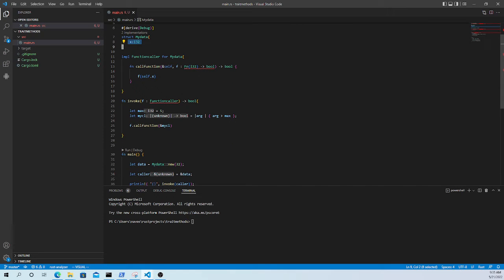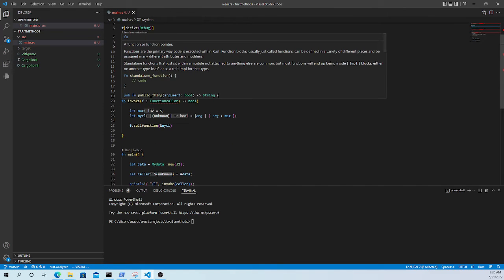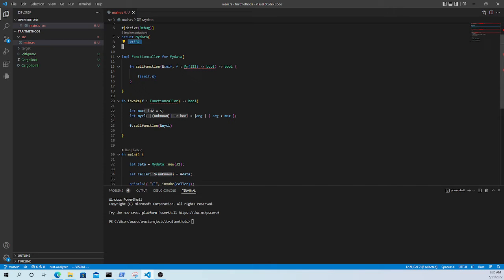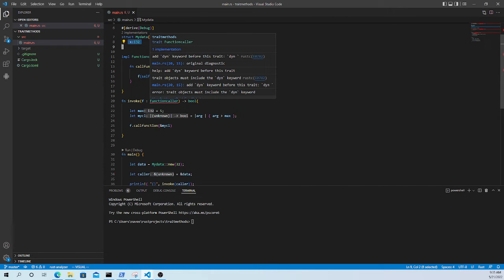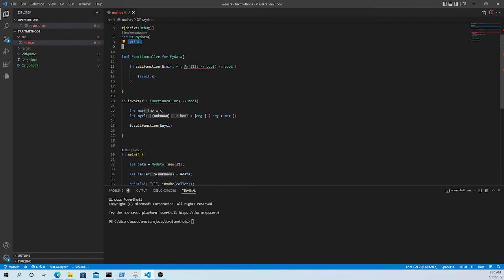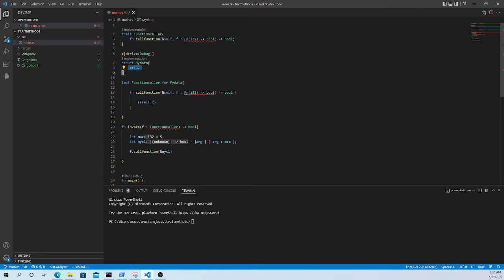And apart from that, I would need to invoke this. I'm going to invoke it from the outside world, so I need an invoke function, and that should just accept anything which implements my trait. So I don't know who is going to invoke this, but I just want them to pass something which implements this trait. So that is the idea.